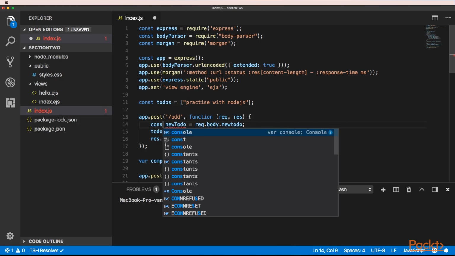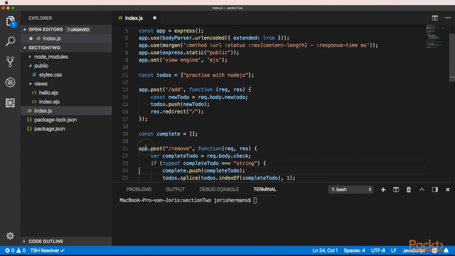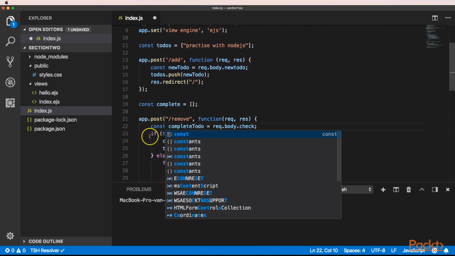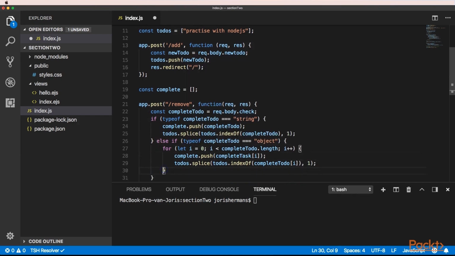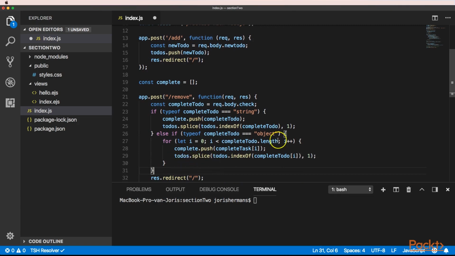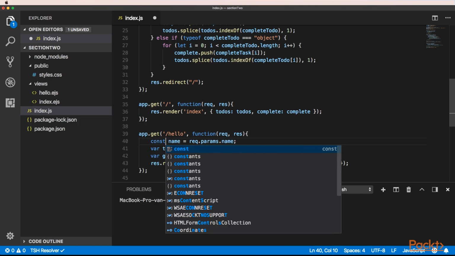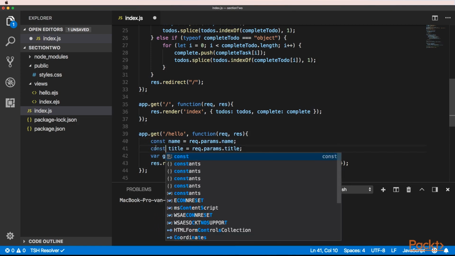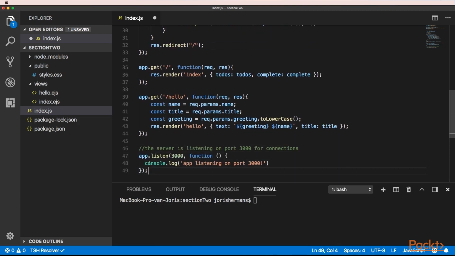Here we can also use a const. Here we can do the same. Here I can do that too. Here I need to do it with a let, because we are going to change the integer every time. And here I can change it with a const. So here it can be a const, and here it can be a const. And that is it. So now we can run our application. And everything works fine.